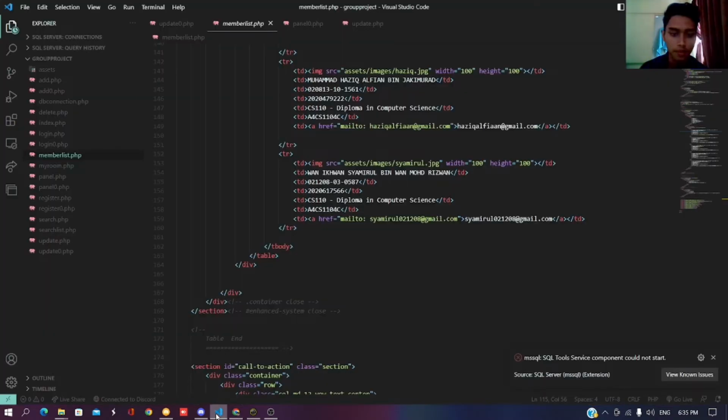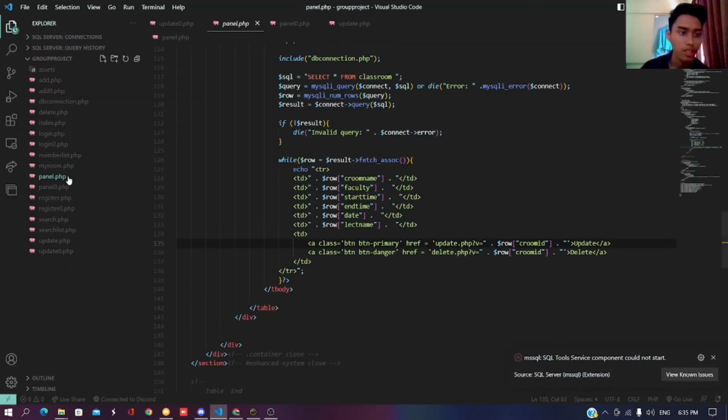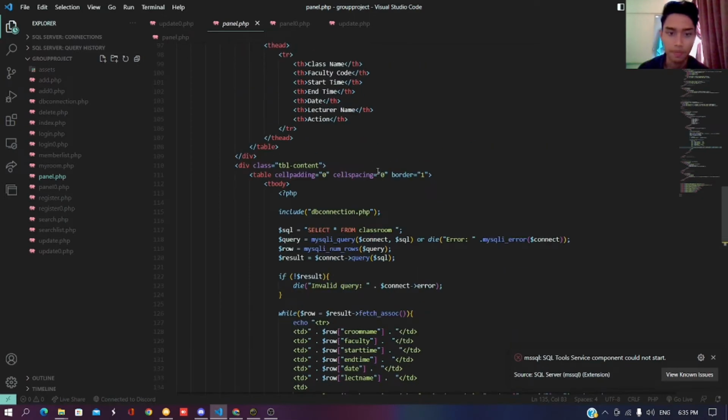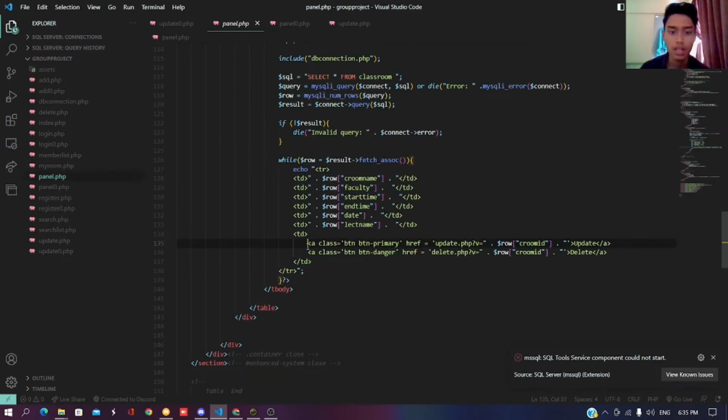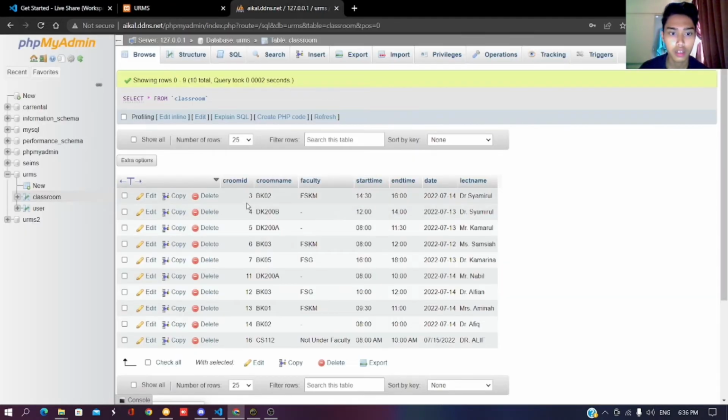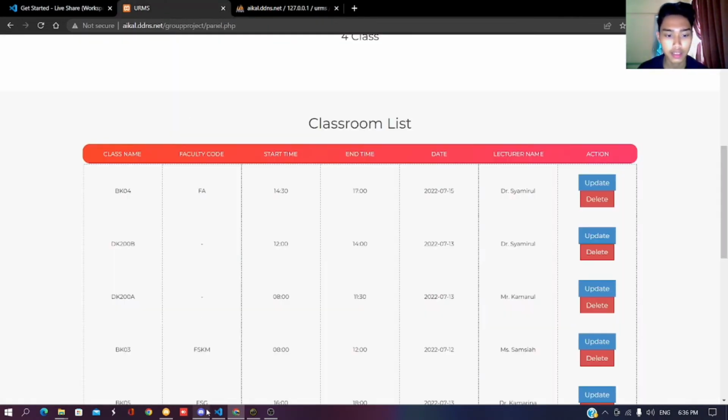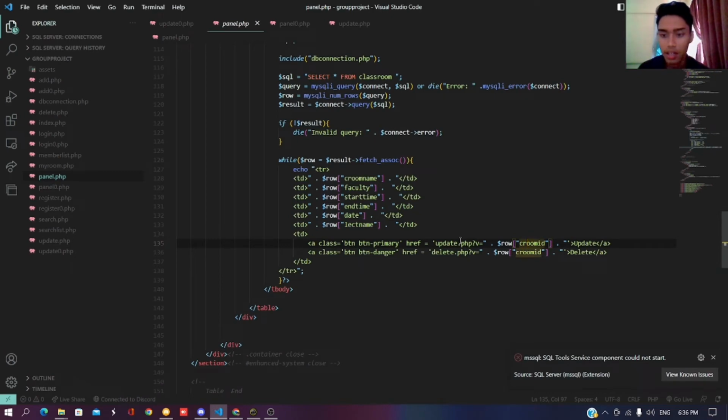Let's see the coding. Firstly, the panel.php coding. This is how we do the update button. The update button will redirect to update.php, and the V is equal to the room ID. So the room ID is 3. Okay, and then the update goes to update.php.